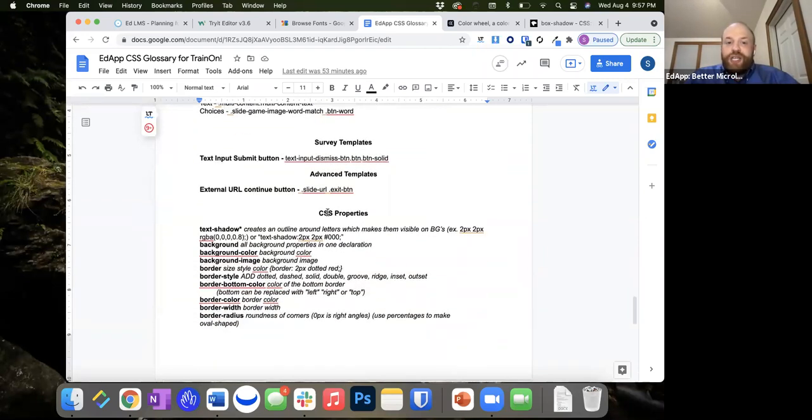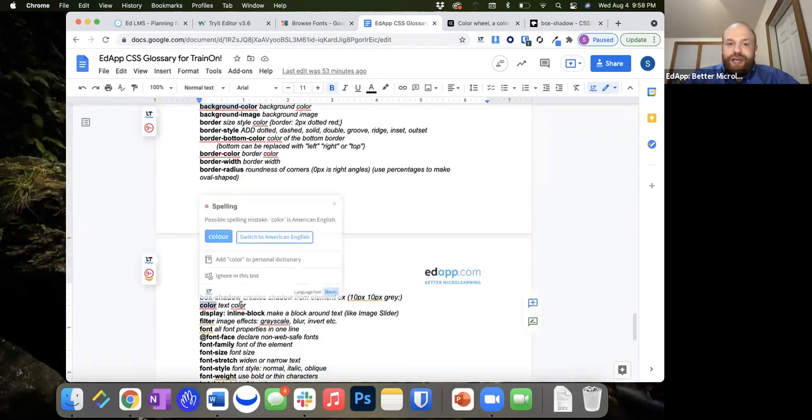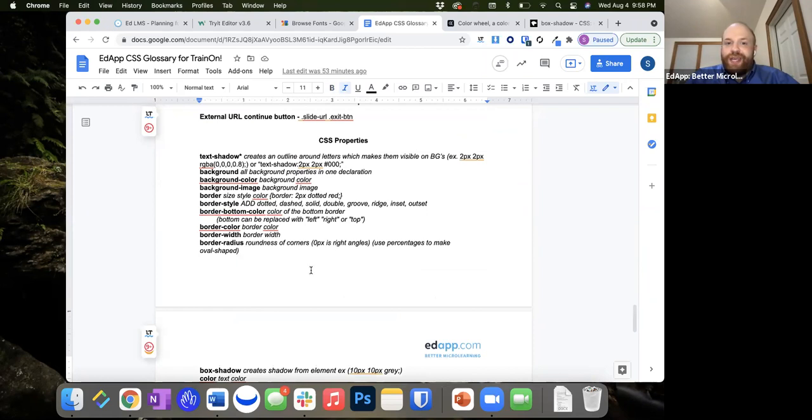Underneath here, we have our CSS properties. These are all the things you can change. So background color, we just used. Color should be in here. There's color, and it will tell you what it is right next to it. So color is text color, right? Yeah, so that's how to navigate this glossary. It's going to tell you a lot of things of how to do this. And this is really the first tool in your toolkit, a resource that's really going to help you here.